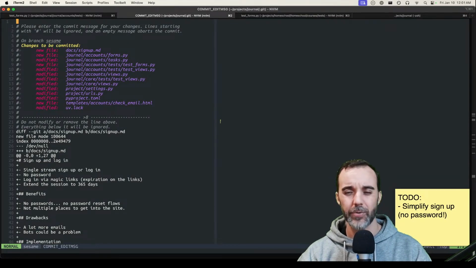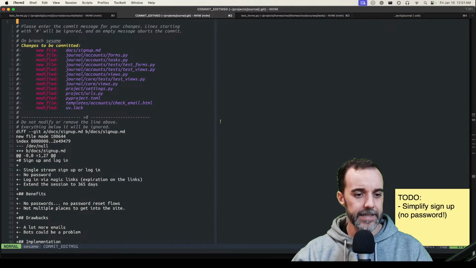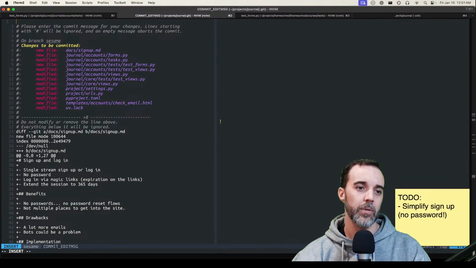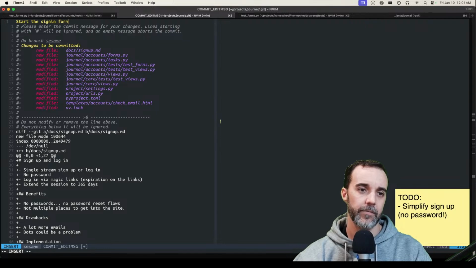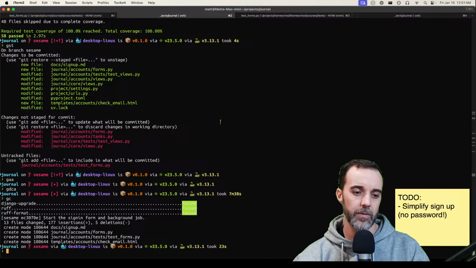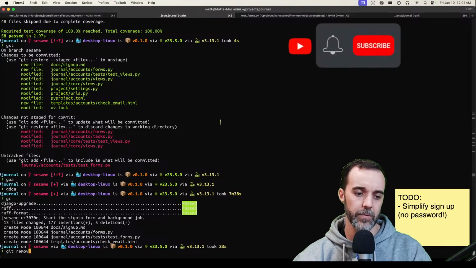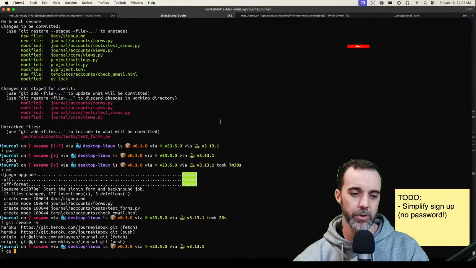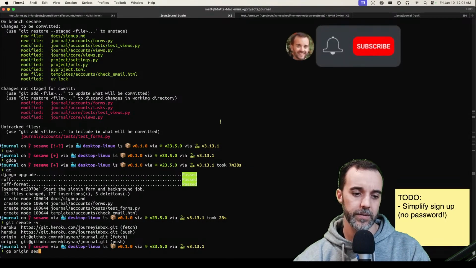In fact, do I have the GitHub CLI installed? I don't think I do. Shoot. I will push up a branch. What should we call this? Start the sign in form and background job. And then we want to do a git push to, what are the remotes that I have set up here? git remote -v. Okay, we've got the origin. So git push origin sesame. I think that's what we want.